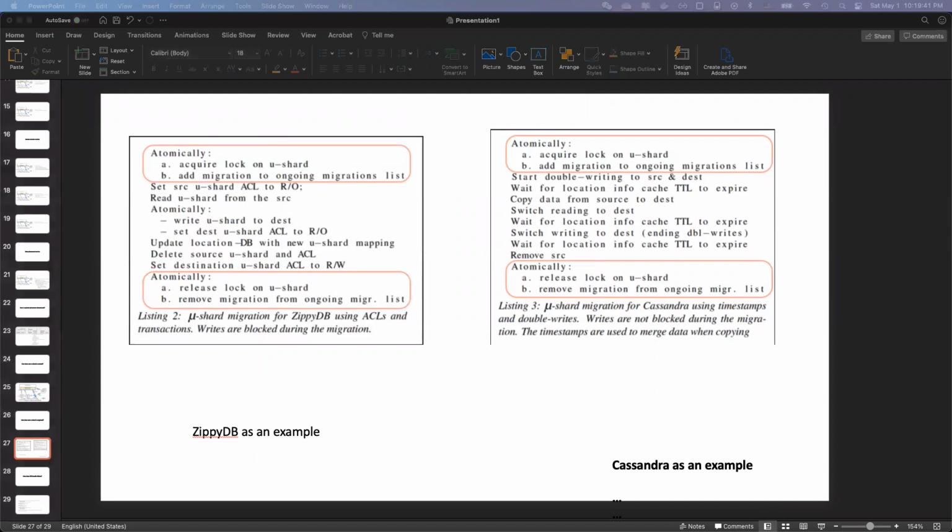Another thing I talked about is around the cache TTL. We could use the write invalidate or write-through cache and just get rid of the waiting. It's too expensive.